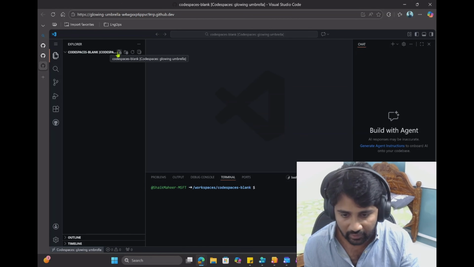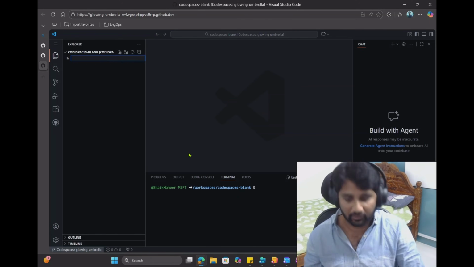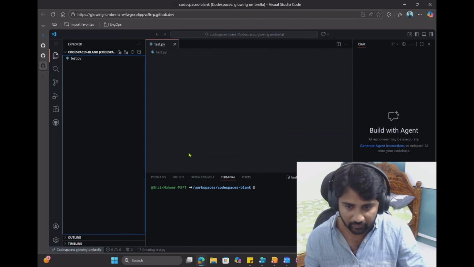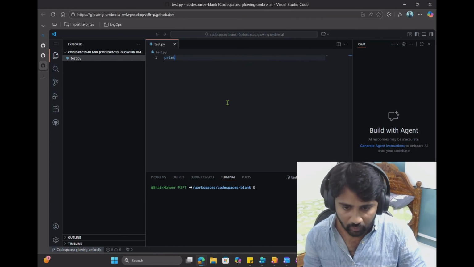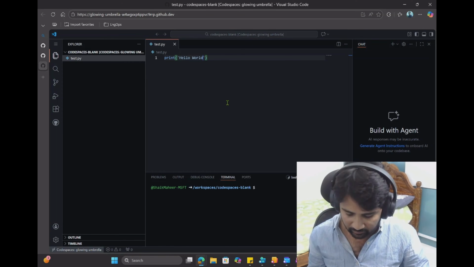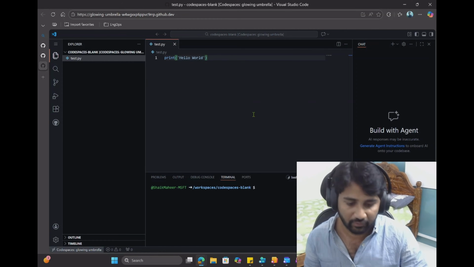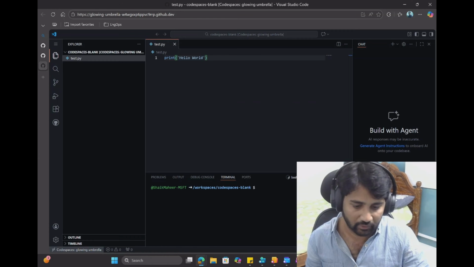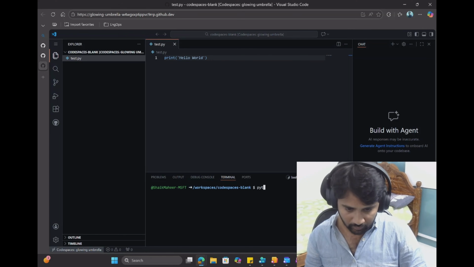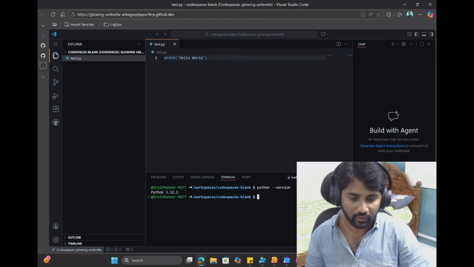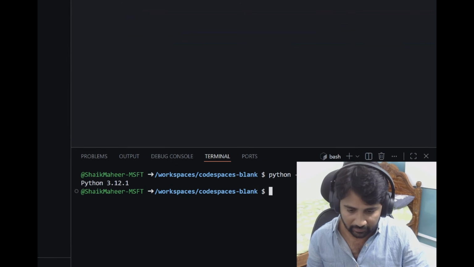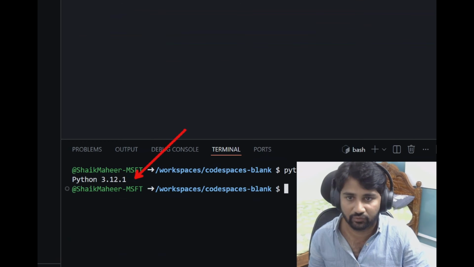So here in this project, let me create a new Python file. I will name it test.py. So I created a test.py Python file, and maybe I will write a simple code here, print, and I will say hello world. Ctrl+S to save this file. A very basic code to run a Python program and show you. So in the terminal, I am typing python --version to see if Python is there. And you can see from the output that Python is available in the system. Okay, so we are good there.